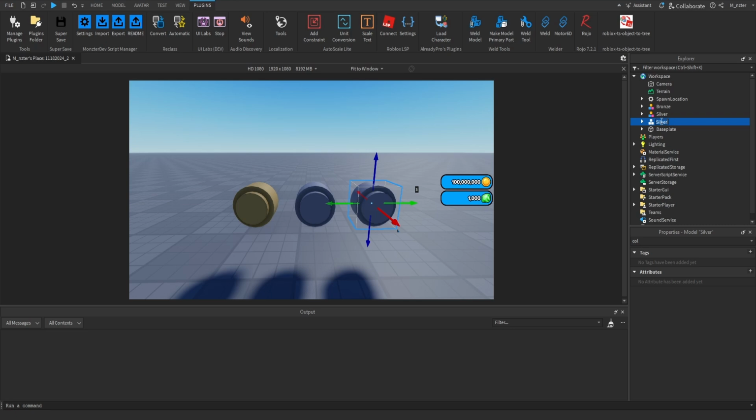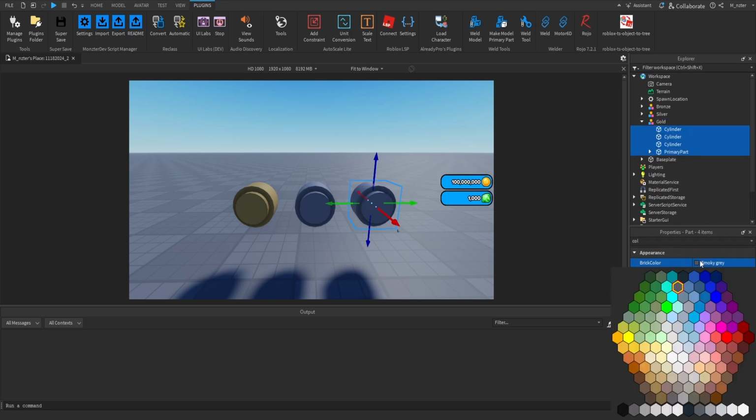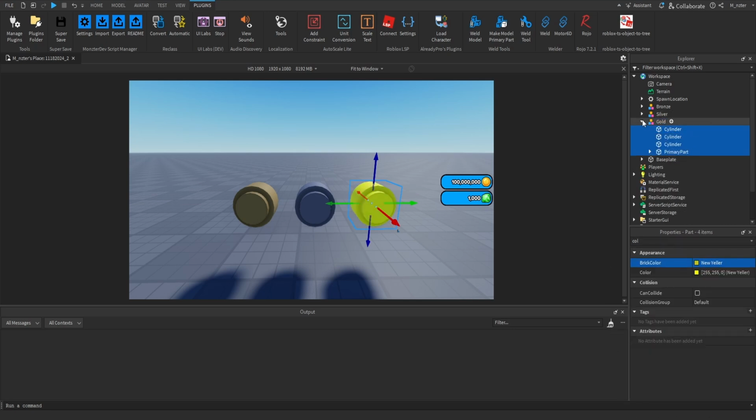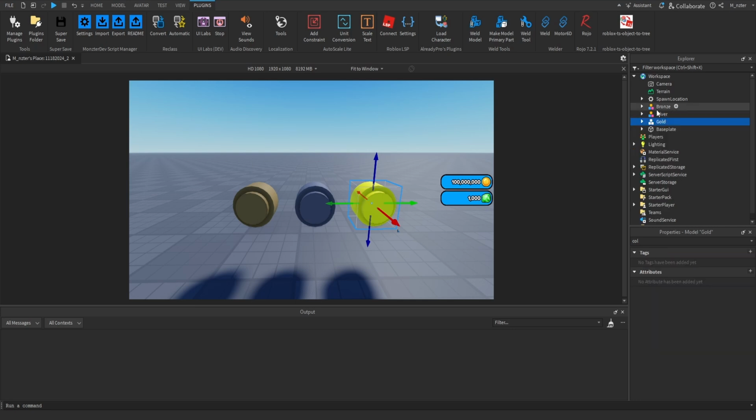Now that coin's set up, let's go ahead and duplicate this one more time, move it over, and this time we'll rename this to be called Gold. Of course, we'll select all of the parts, and then we'll just go ahead and recolor them to be yellow. Cool. So now all of our coin models have been set up.